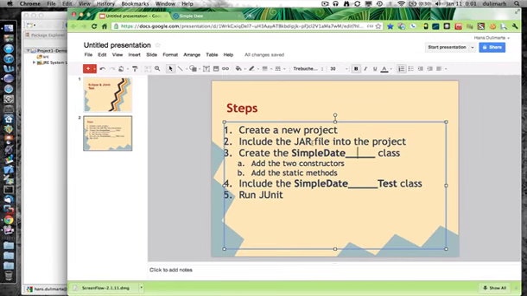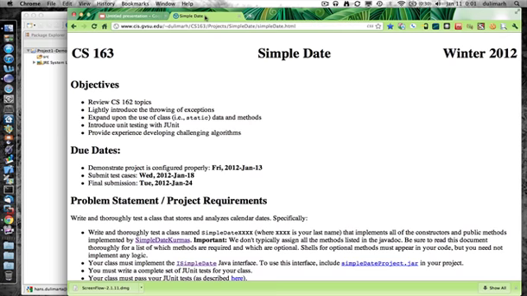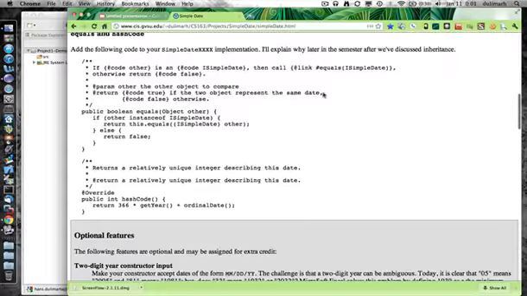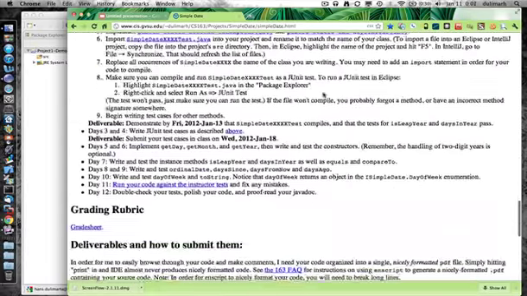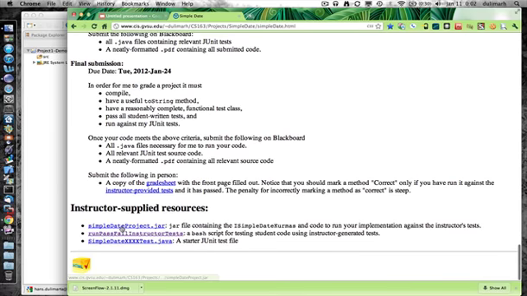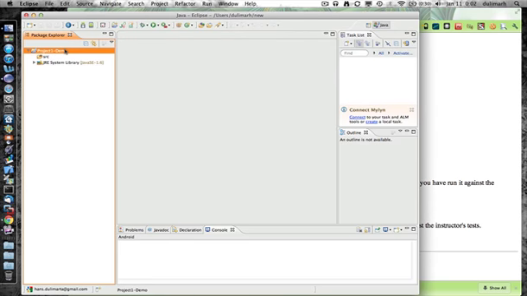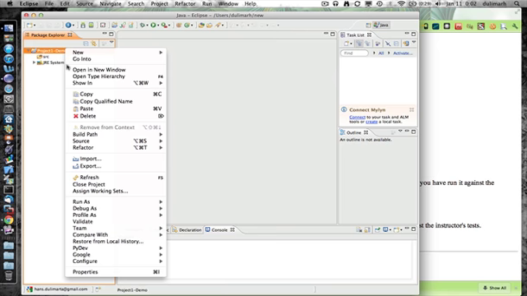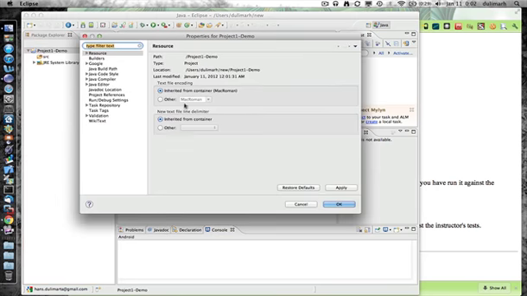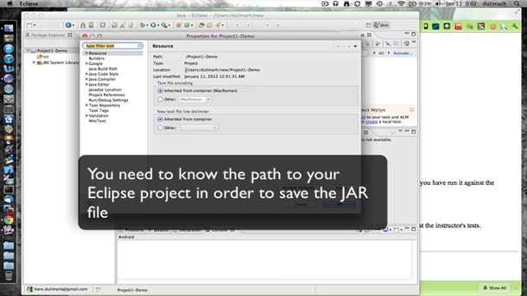So then the next step is to include the jar file. We need to go to the assignment page, and if you scroll down to the end, then you can see the link to the jar file is here, and we have to save the jar file into the project folder. So if you click the project name and then go all the way down to properties, then you will see the location of the project, which is here. Let me highlight that one. So then you know the place where to save the jar file.